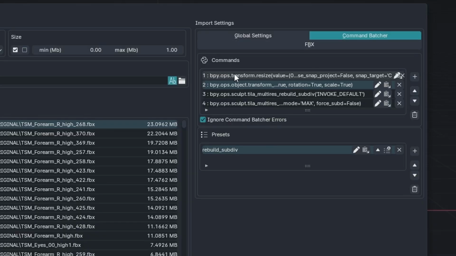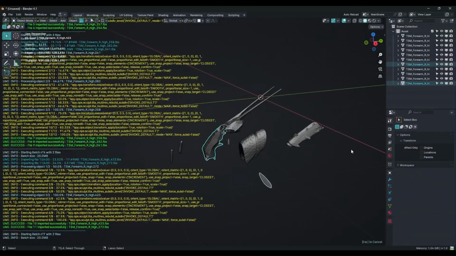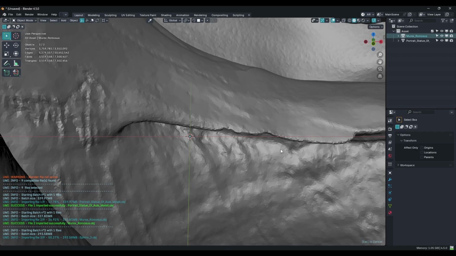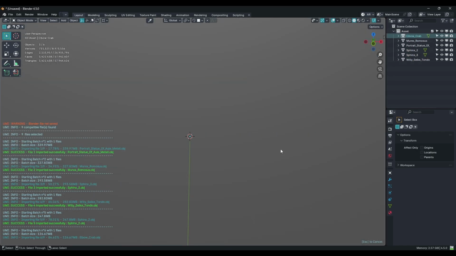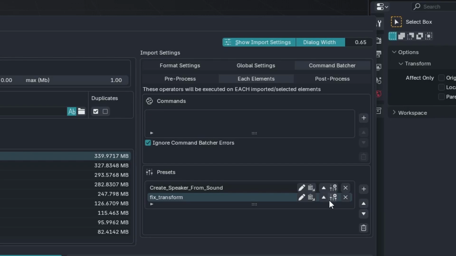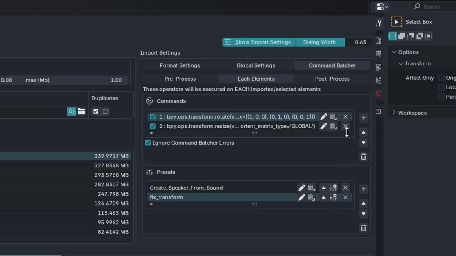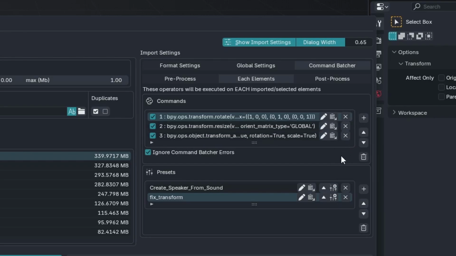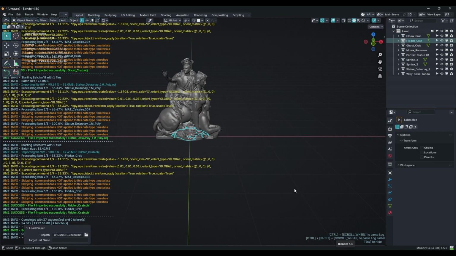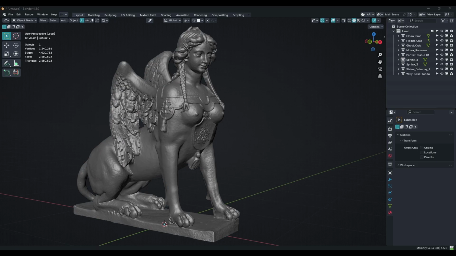Command batcher used to let you execute Python commands on each imported object. One really common use case is to have a bunch of files coming from another DCC where the orientation and scale are not correct. You would be able to stack up a couple of commands to fix and apply transformation. You could save the commands into a preset and reuse them whenever you need. This workflow is great, but it ended up being a bit limiting.